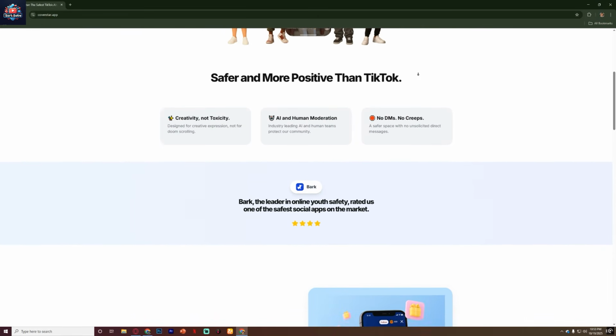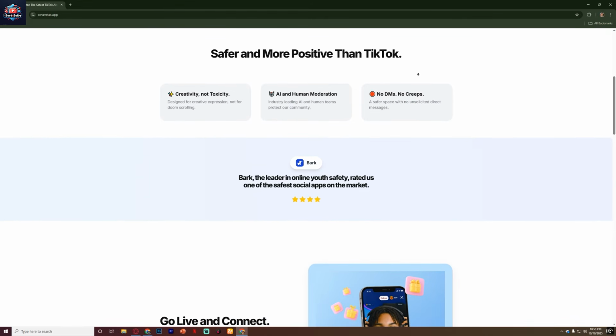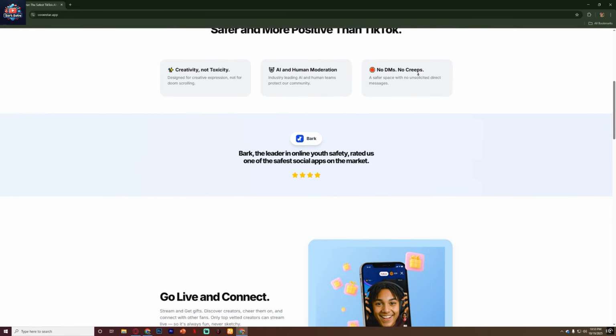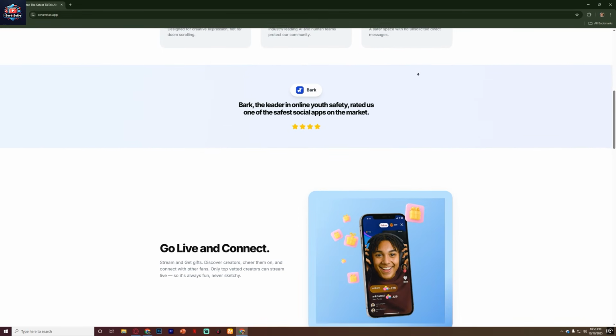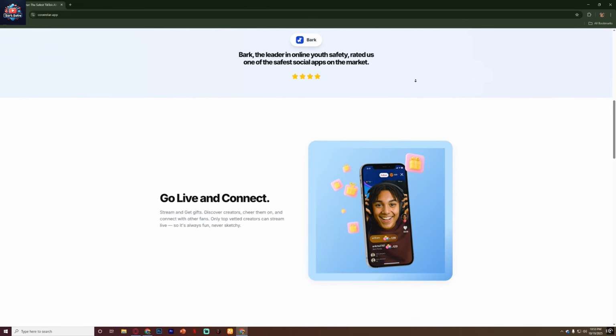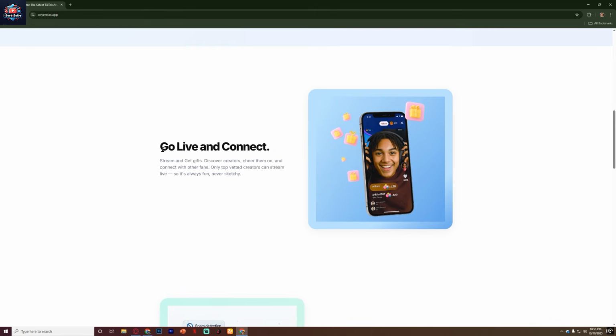Before going live, double-check your internet connection. A strong Wi-Fi signal ensures your live won't lag or cut off. Finally, when everything looks ready, tap the Start Live button. You'll go live instantly, and your followers will get a notification that you're streaming.